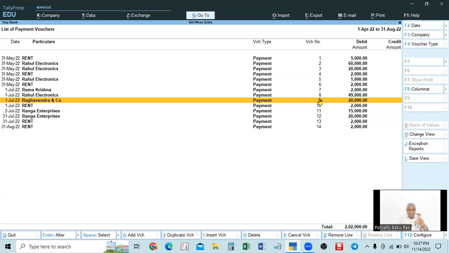So we added with the number 9, after 8. That's why it's called adding. We are adding the transaction, but not at the end of the last entry. The last entry is still there, but after one particular entry, we added. This is called add transaction.